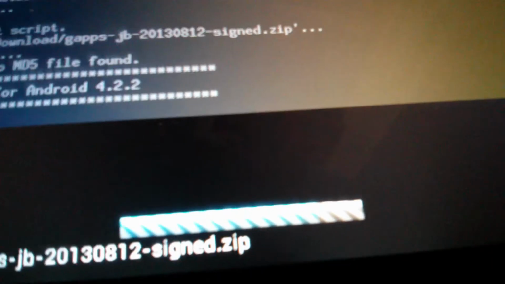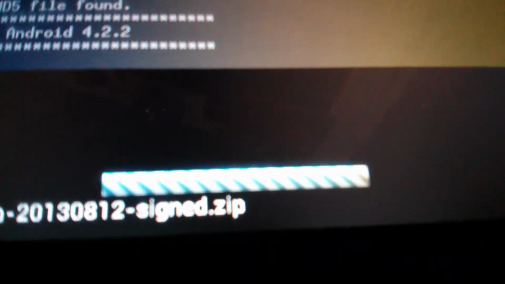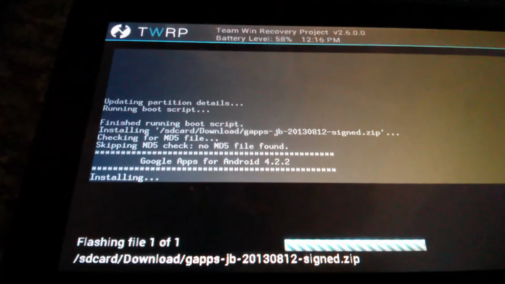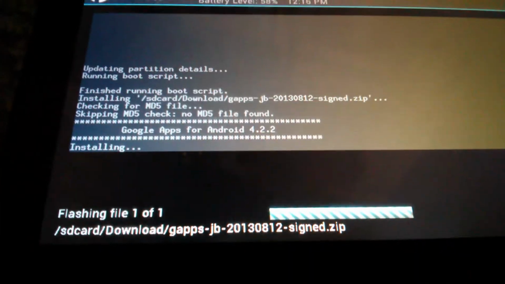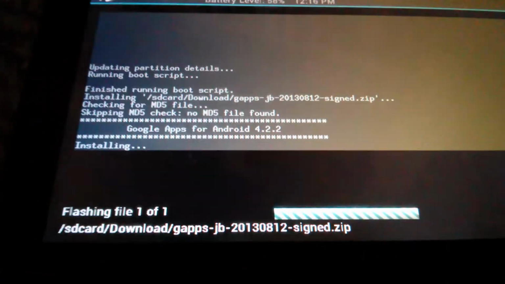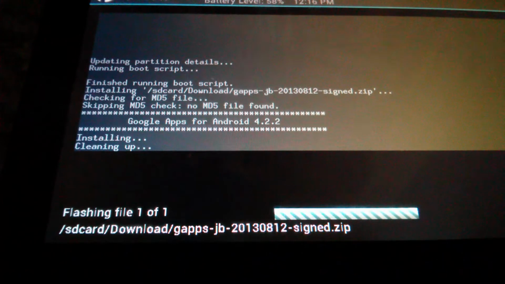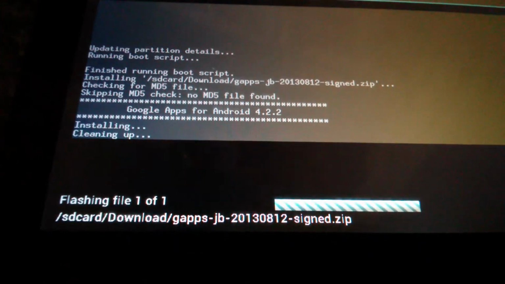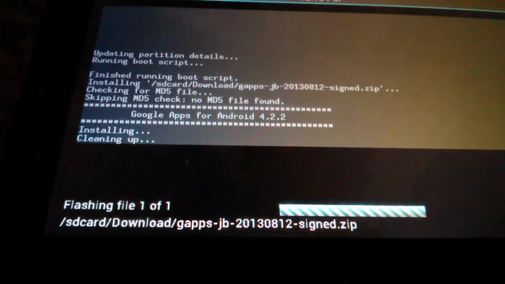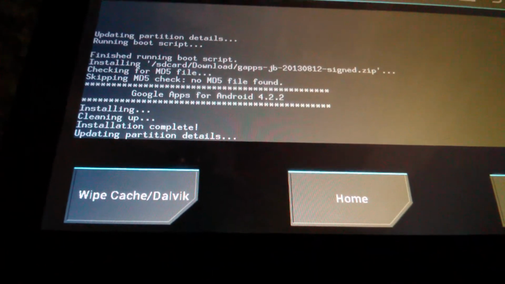And you can see at the bottom. And once it's done installing, cleaning up, and complete. Now we're going to reboot system, and now you'll have Google Apps.